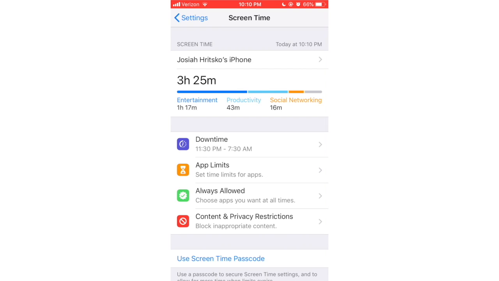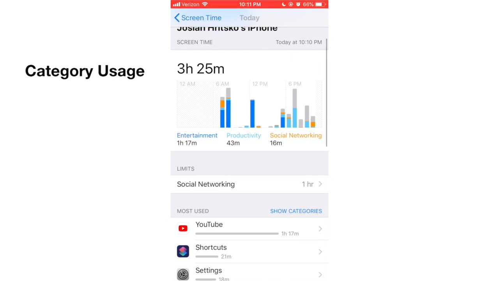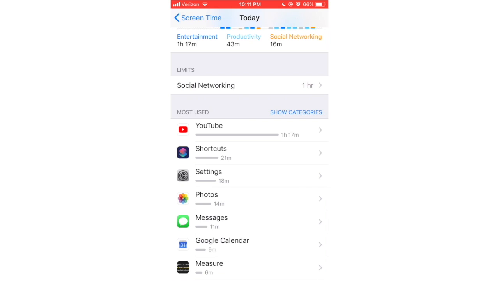on your screen usage. First thing you'll notice is the screen time at the top of your phone. Right now I've used 3 hours and 25 minutes on my phone this week. And if you click into that, you can actually see all the categories that you've used on your phone.